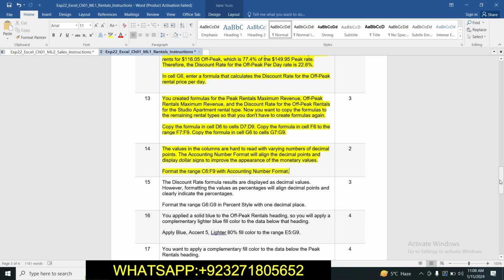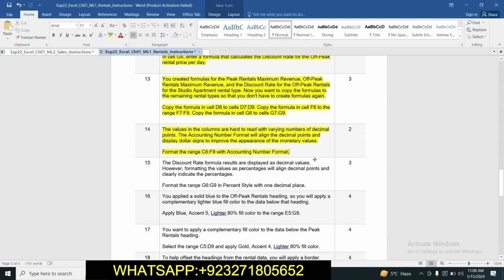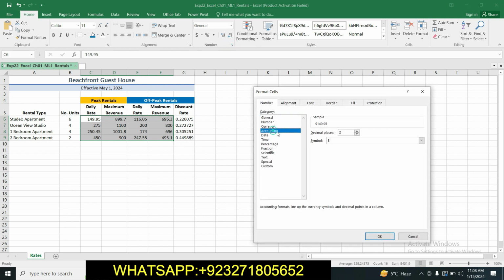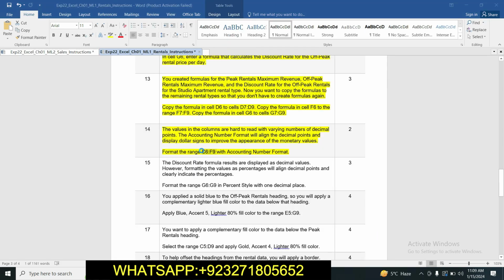In this step, we have to format the data in range C6 to F9 with accounting number format. We will select this range from C6 to F9. Go to the Home tab. In the Number group, we will select accounting number format. Now move to the next step, that is step number 15.